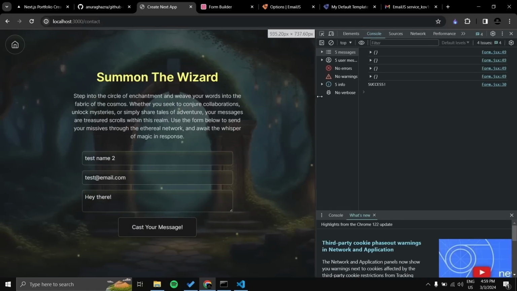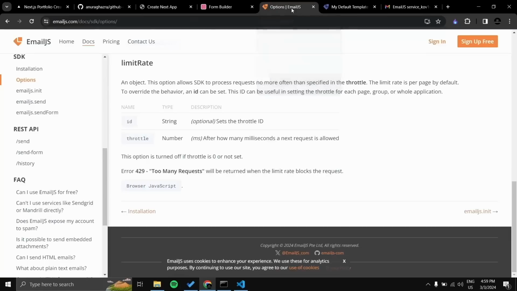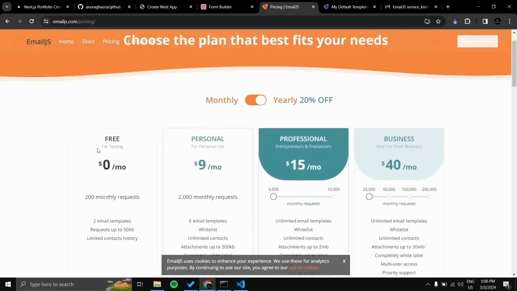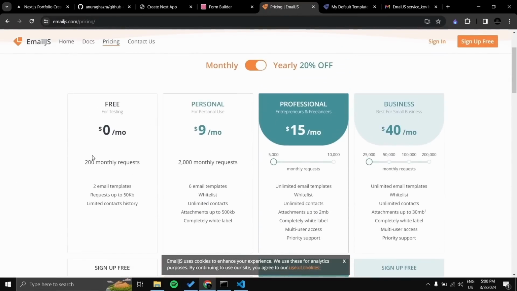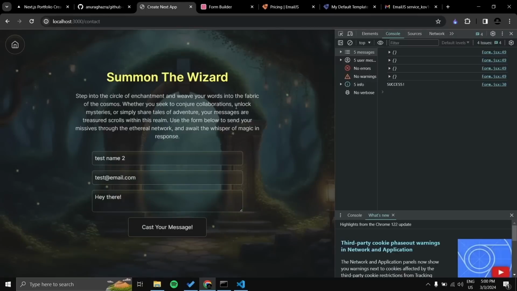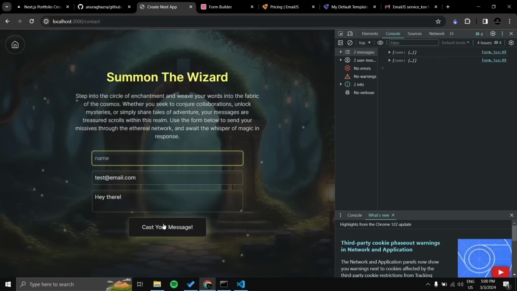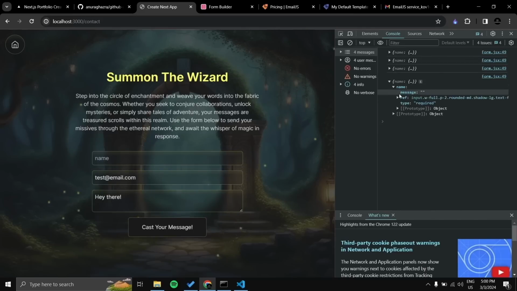So this is really handy to use the email.js. And if you see the pricing for the free version, you get like 200 monthly requests, and I guess that's more than enough for your personal use, but you can also apply for these plans. Now let's see if we are getting the validation messages or not. So we are getting the error as the message is empty.